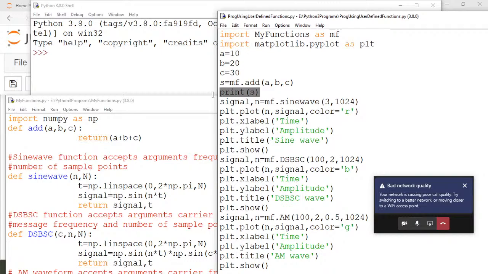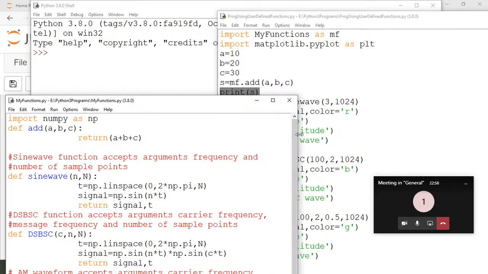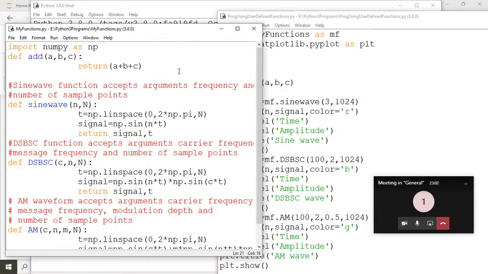Both the screens are visible? This main program as well as the function file, both are visible to you, or is there any problem?